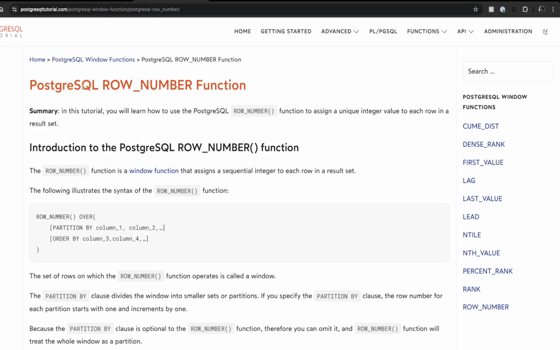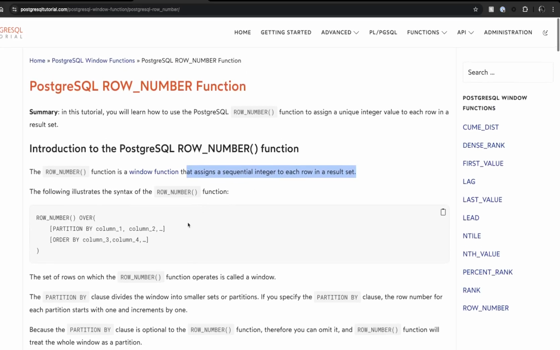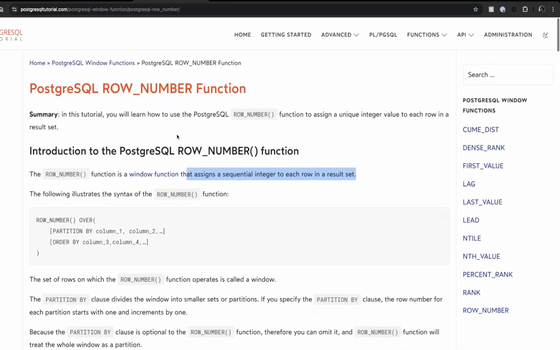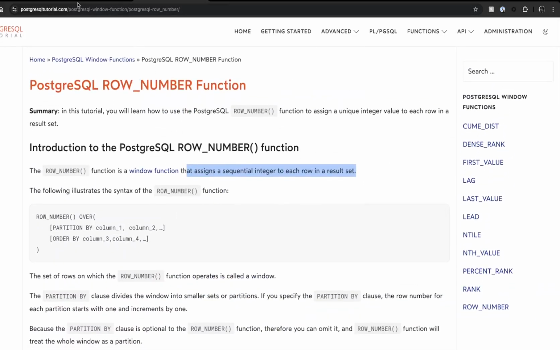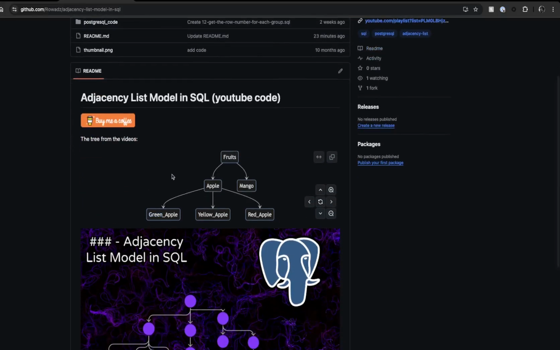Also, we will be using this function to achieve what we want. This is a window function that assigns a sequential integer to each row in a result set. This exists in Postgres, and I think it exists in most SQL based databases. And this is a really good link or tutorial. I'll put a link in the description, but I'll show you in our example.